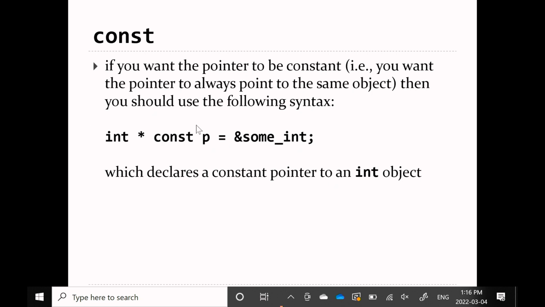All right, so that's a pointer to a const object. What if you want the pointer to be constant? In other words, what happens if you don't want someone to be able to make the pointer point to something else? Now the syntax changes a little bit. If you want the pointer to always point to the same object, then you use the following syntax. Now the const appears after the pointer type.